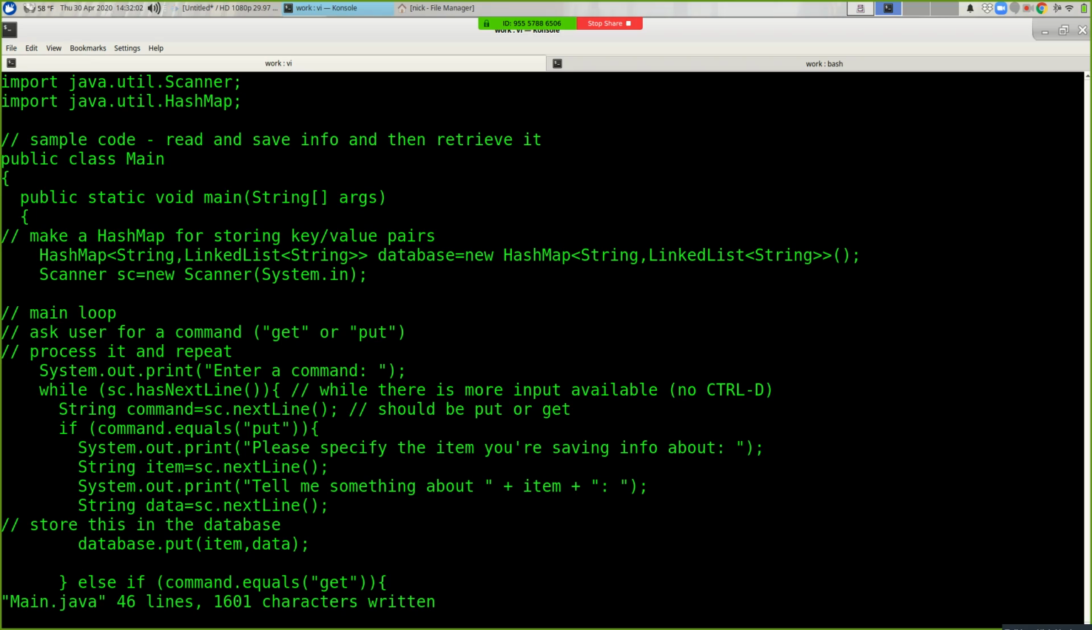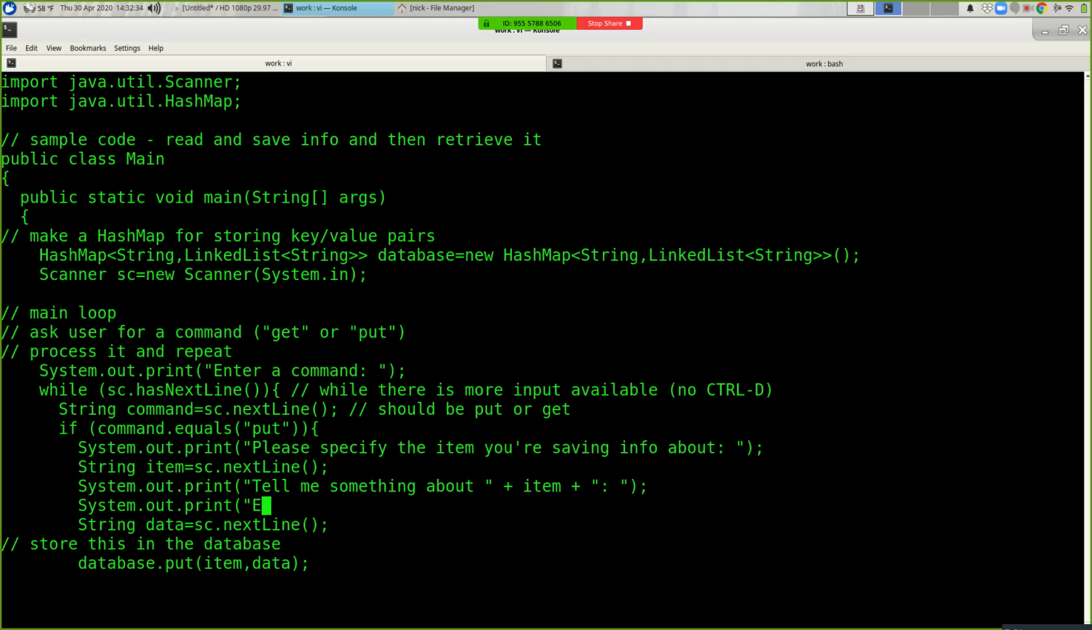Alright, so what does this change? Tell me something about item such and such. Alright. We're going to do something different here. We're going to let the person type in multiple statements. Okay? And when they're done typing in statements, they're going to enter a line that just has a single period on it. So let's do this. Enter one fact per line. End with a line with just a period.